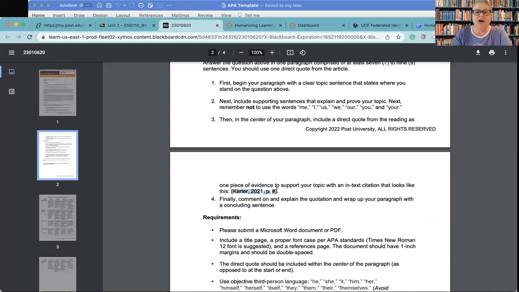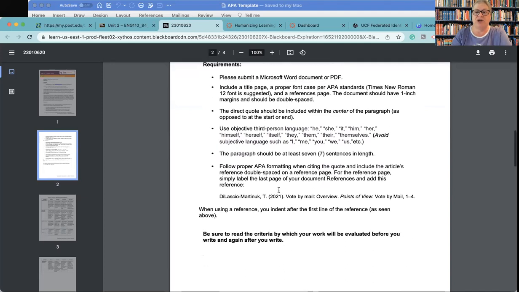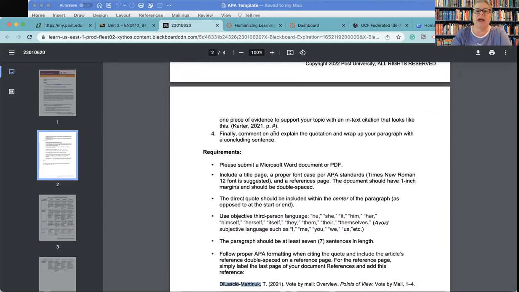Your in-text citation will be in that format. Now, Carter is not the article author, so you need to use the real information. It'll be Delasco Martinuck, and it'll be 2021, and then you'll have the page number as well. So I think this throws a lot of people off. I'm not sure why this is here. I think it's just a typo from maybe a previous assignment sheet.